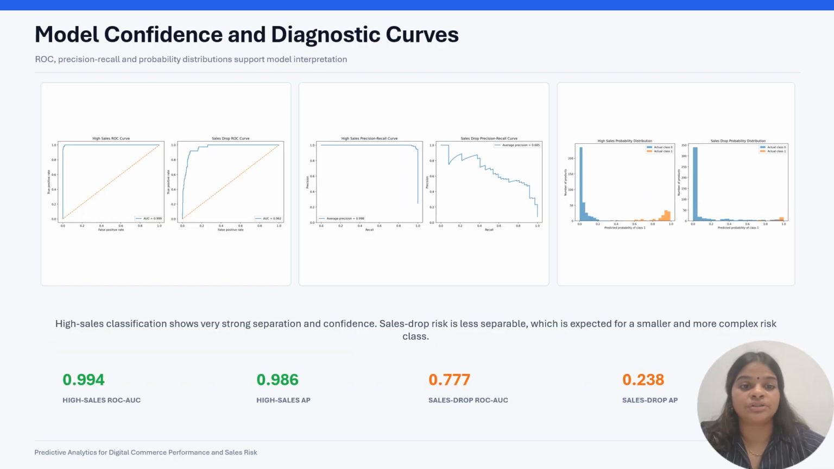Model confidence and diagnostic curves. These slides include ROC curves, precision-recall curves, probability distributions, and actual versus predicted class counts. These diagnostic visuals help explain the reliability of models beyond simple accuracy. The high sales models show much clearer separation between the two classes, which supports stronger performance. The sales drop models show a more mixed pattern, which reflects the greater complexity of risk prediction. This is why the F1 score and the recall were especially important in model selection.